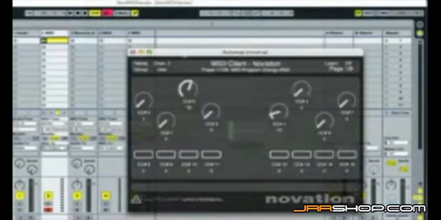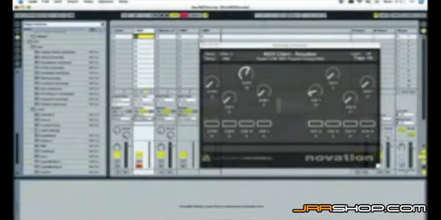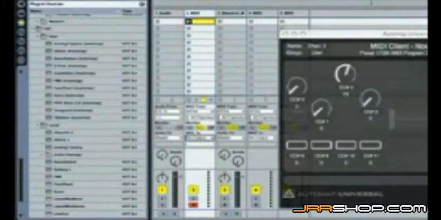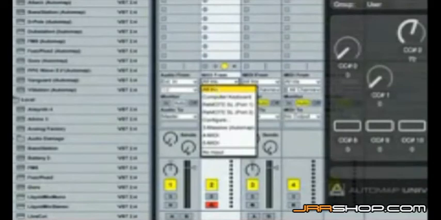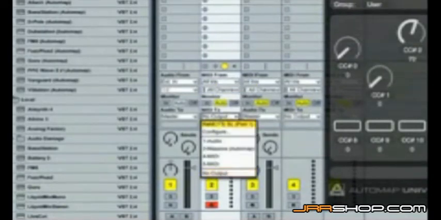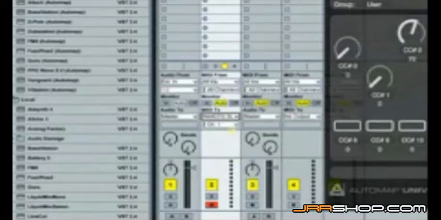However, it's much more likely that you'll be wanting to control your plugins using Automap, as well as controlling the hardware synth at the same time. So to do this, you need to set up a MIDI track in your sequencer for the hardware synth. The MIDI input and output settings for the track should be all inputs for the input, and the output of your MIDI interface for the output, in this case SL port 1.